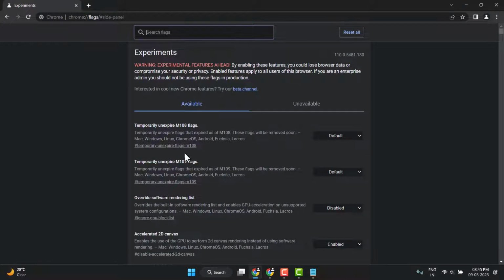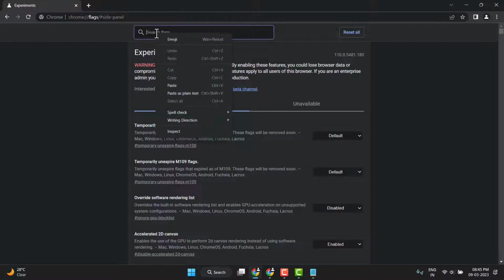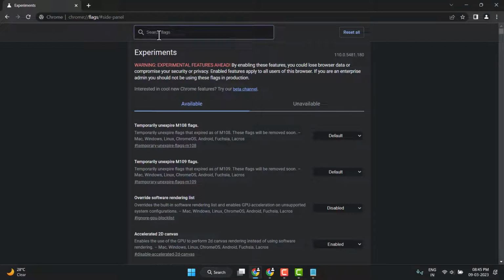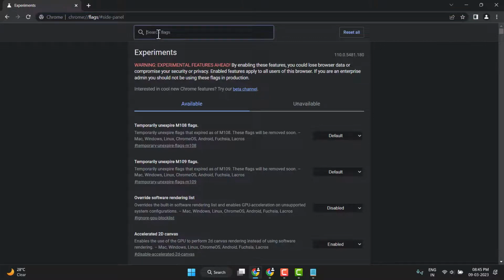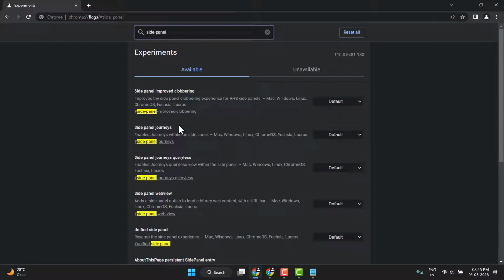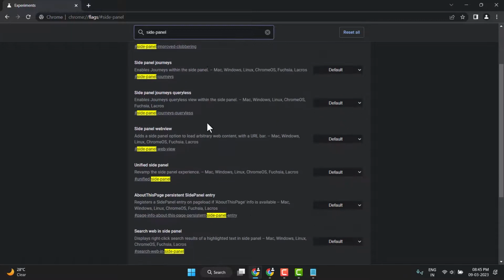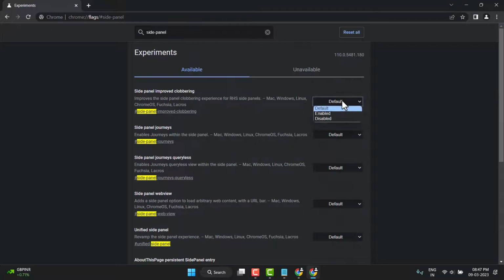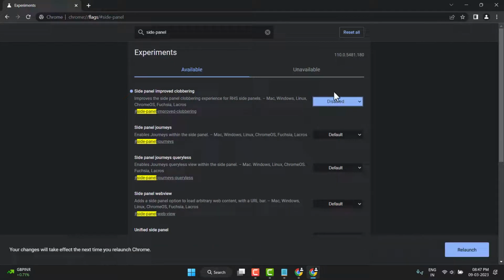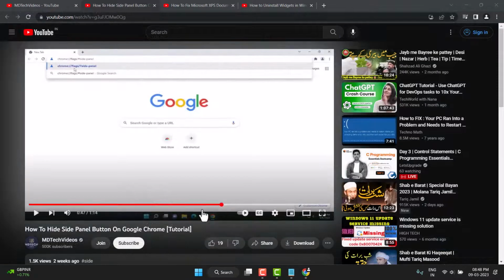So you need to search this side panel. In my case it is not showing, so select disable. You need to hide. Now click on relaunch. Just click on it and wait a few minutes.